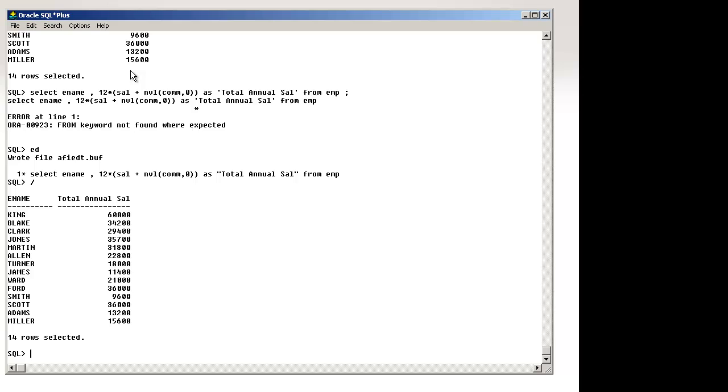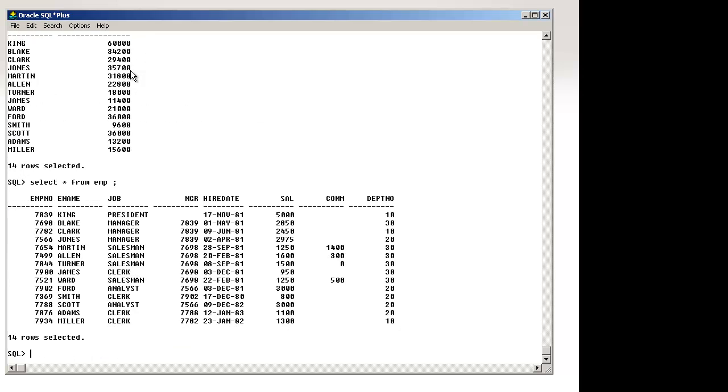The question is, if we have employee, select star, can I write a query which gives an output that says King is working as a president, Blake is working as a manager, Clark is working as manager? To achieve that, I need to do two things. I need to concatenate ename and job, and also add a static string for working.